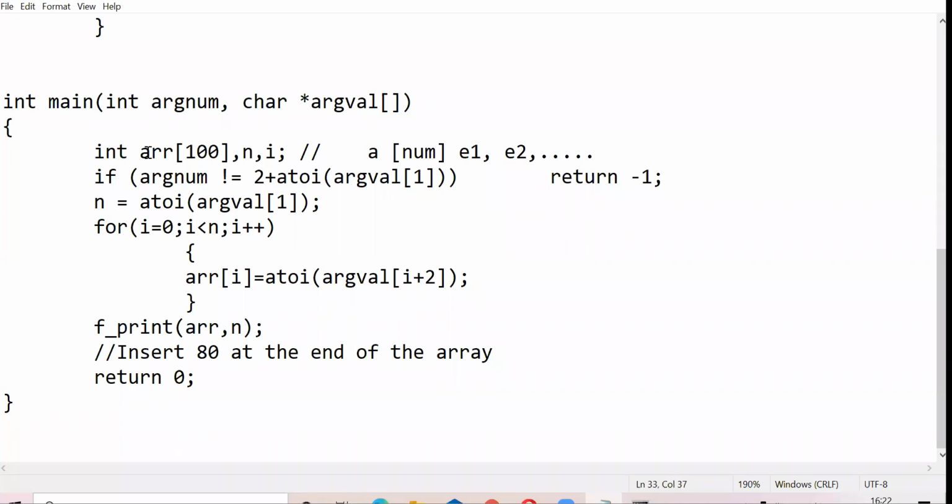It has to be at the end. So currently, where is the last element of this array? Okay, first tell me this. What if I want to see the first element of this array? What should I do? What is the first element of this array?